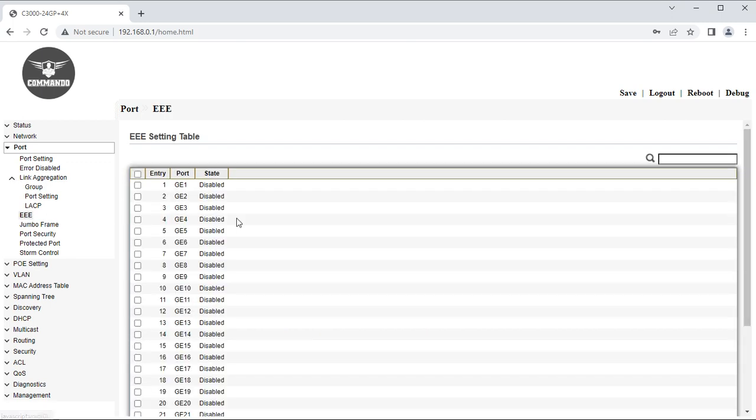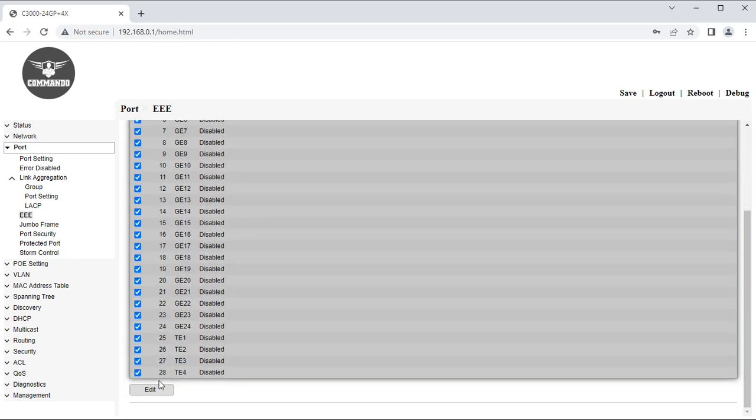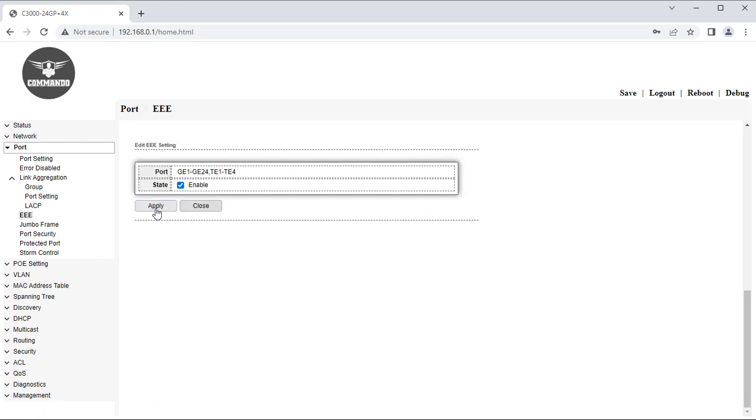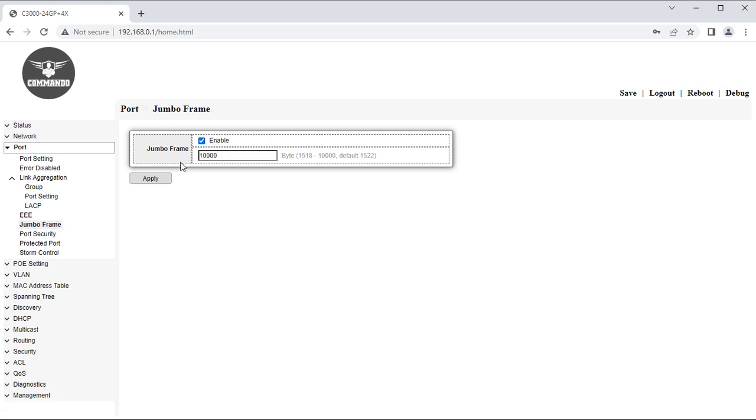Then EEE. The EEE page enables IEEE 802.3AZ energy efficient Ethernet functions, which allow power saving on links which are not active. So we can just go and edit that, enable this and apply it. EEE will be activated to save the power on your switch. So on the inactive ports, no power will be delivered. Jumbo frame, this is also a very important feature.